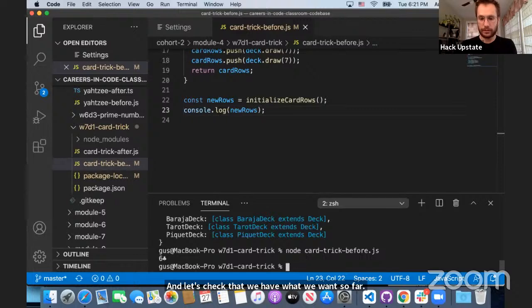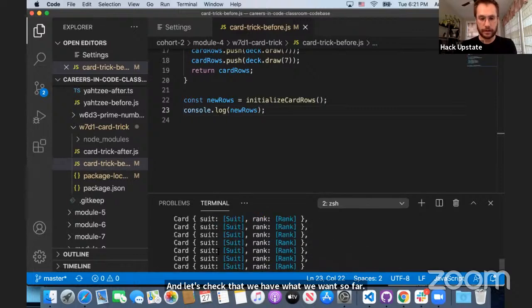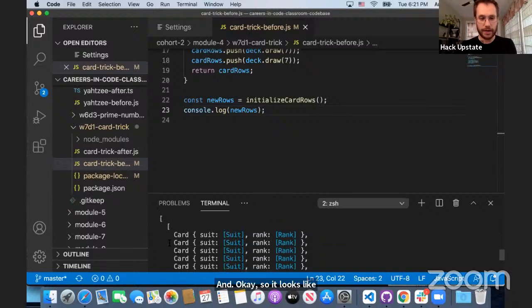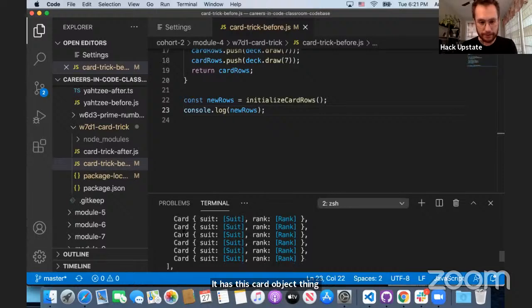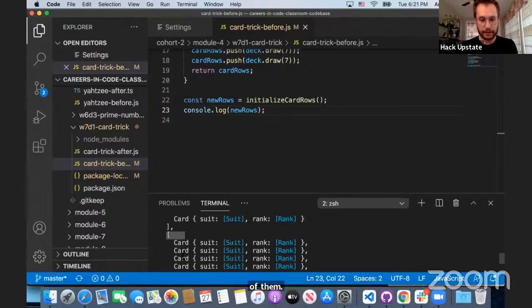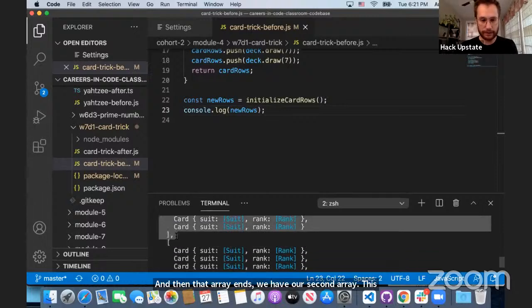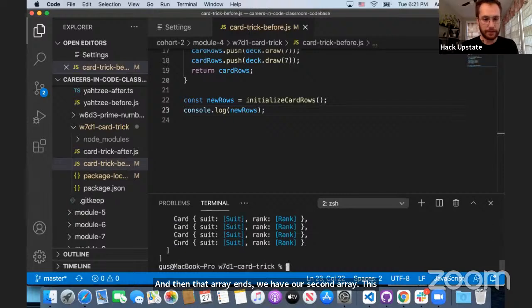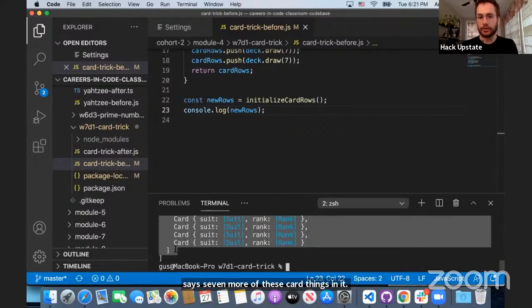So I'll run this again. And okay, so it looks like we have the right shape. We have an array. It's got another array inside of it. It has this card object thing, and it actually has 7 of them. And then that array ends. We have our second array. This has 7 more of these card things in it. And we have a third array, and that also has 7 cards in it.